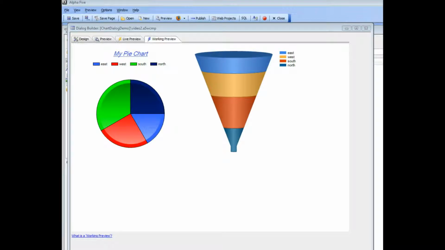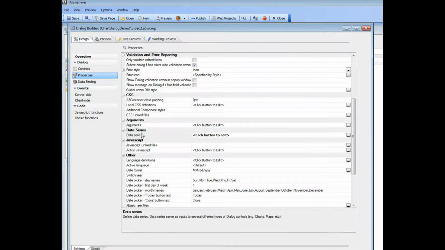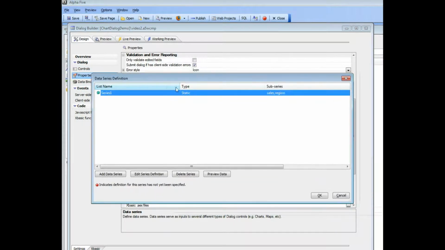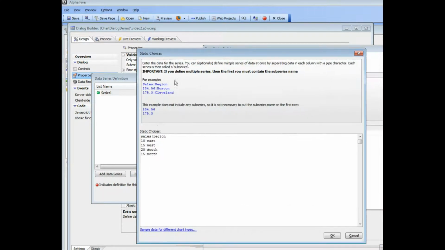In the previous video we showed how a chart could be based on a static data series. So you can see here we had our pie chart over there, and then when we go look at the data series that this chart was based on, we can see that series 1 is a static series, and if we edit the series we see that the series is just a CRLF delimited list of data points, and since this series had sub-series, there were pipes to delimit each sub-series.